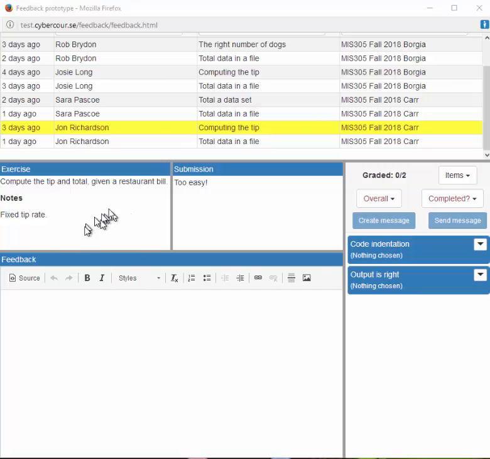On the left is the exercise, with additional notes to the grader, if any. Next to that is John's submission. In practice, this would have some files attached. We would open them to inspect John's work. The other two panes are where the action is.